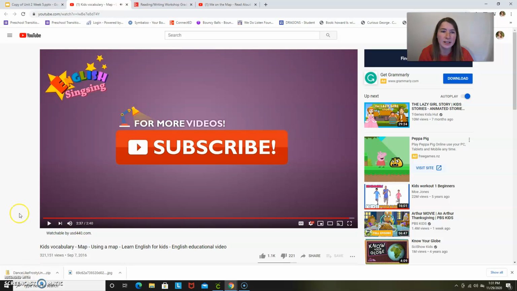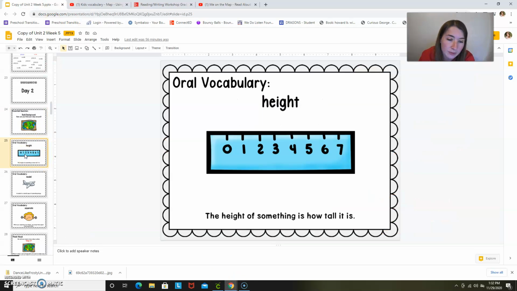Alright, so we learned a little bit about a map today. That's pretty cool. Those lines are imaginary on there. When you see the map, this is a longitude and latitude line. Alright, we're going to keep on going. It's about height. The height of something is how tall it is. So height, just like you have a height, on there you see a ruler, 0 through 7. That is the height you use to measure something. So we use a ruler.